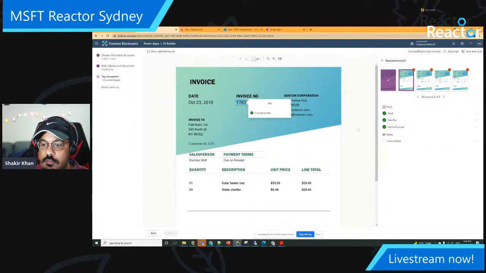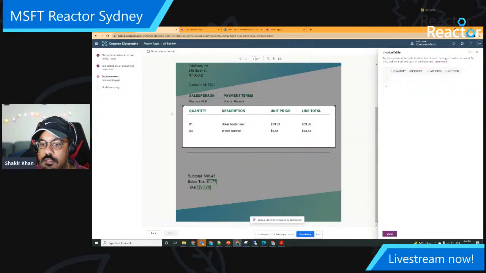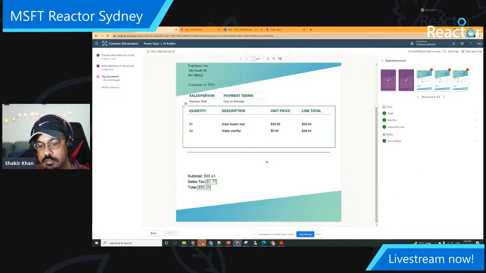and then I work the same way. So unit price is already picked, so it already knows what I'm talking about. Total is already picked, sales tax is already picked, and then for the invoice table I need to tell it, description, unit price, and line totals. So I need to do the same activity for all my documents uploaded into the invoice collections, the React invoice one collection and React invoice two collection.